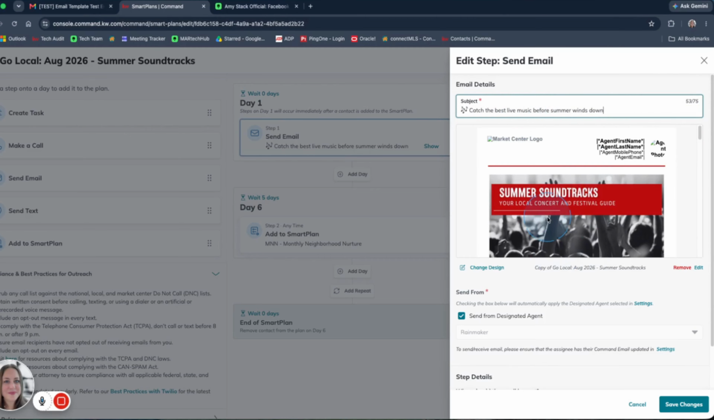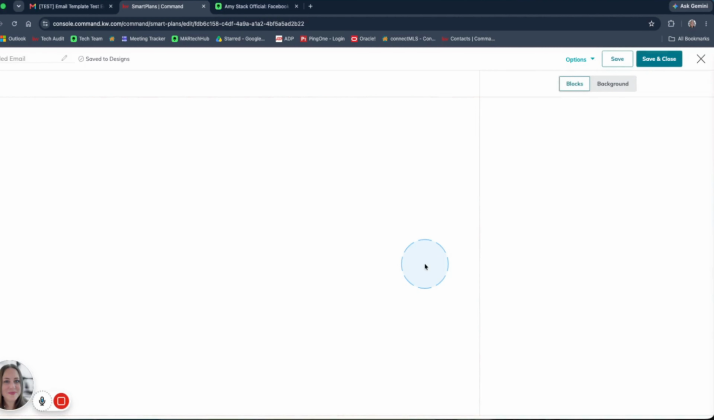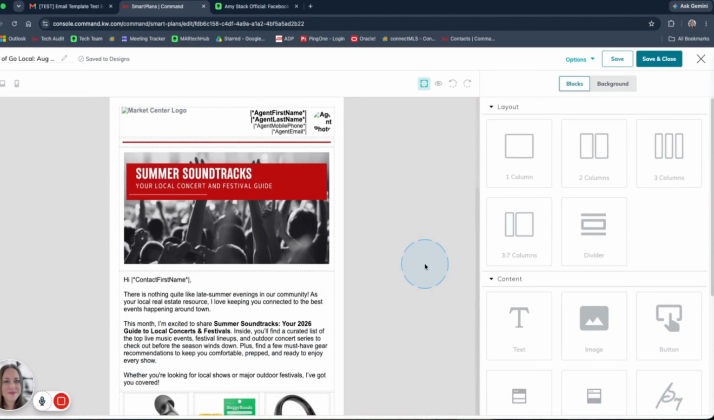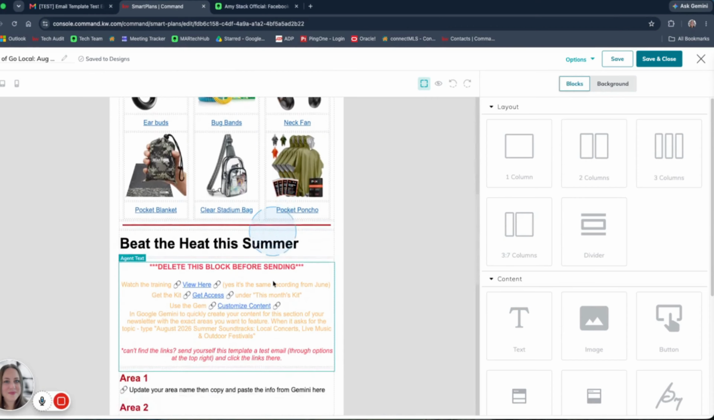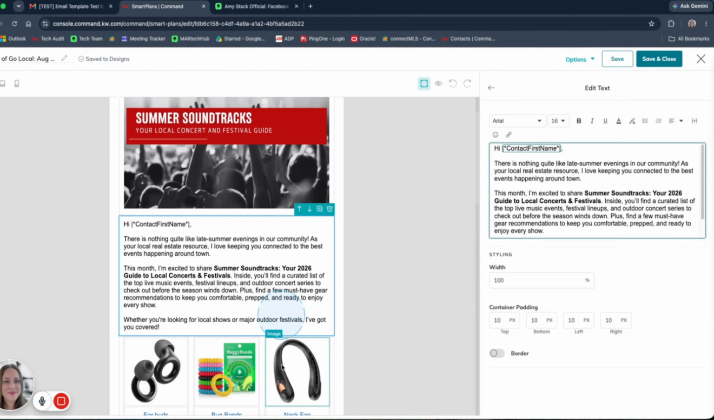If you want to make edits to the design, which we need to do to get your local information in there, you're going to go to the far right and hit edit again. So we're going to go ahead and hit continue to edit design. And now we're in the email editor. And there's a couple of things you can do here. You can scroll through here to read through everything. You can click on anything in here to make edits.